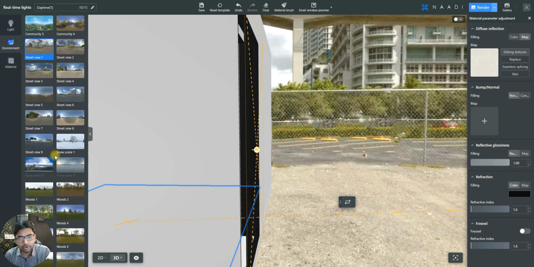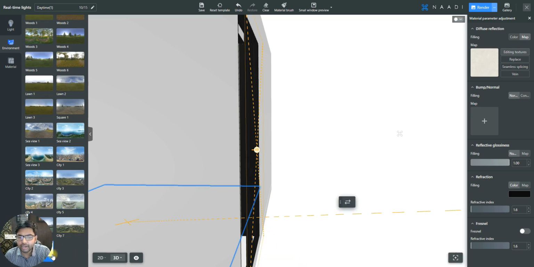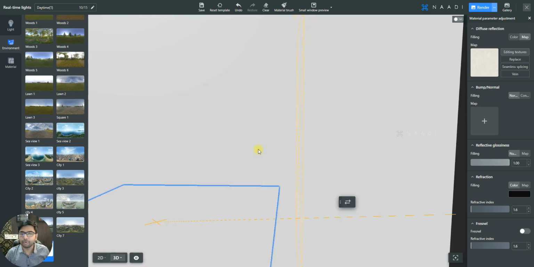Or if you feel like you don't need any of these HDR images and you just want a plain white background, in those cases just scroll down, and here at the last you will see something known as pure white. If you select it, then it will be a typical pure white. You don't have to worry about any HDR image or anything of that sort. You can precisely go for the render.